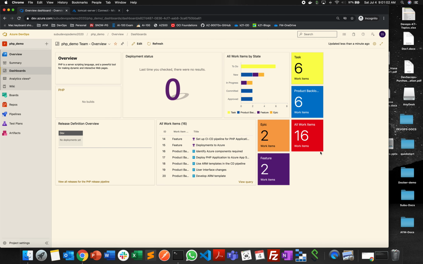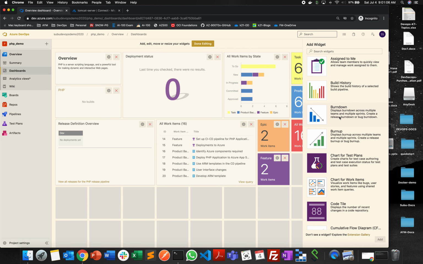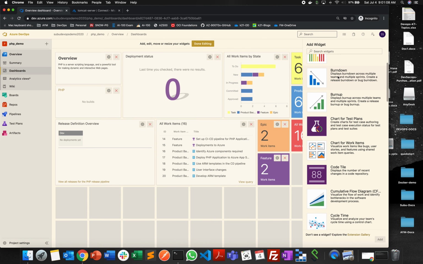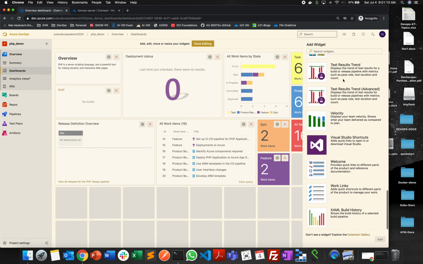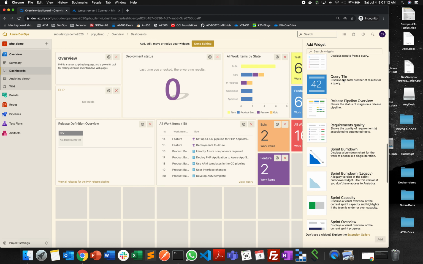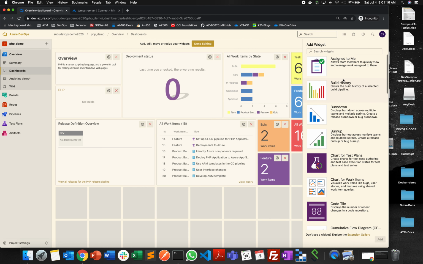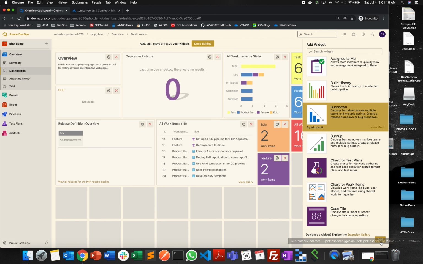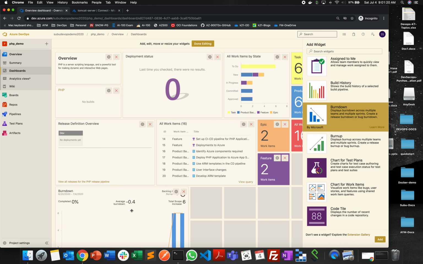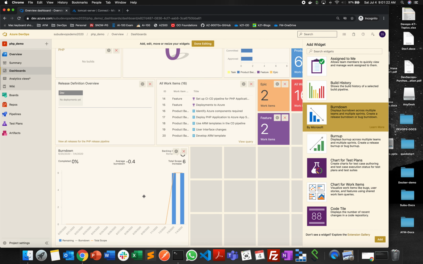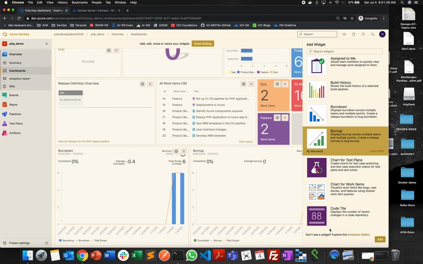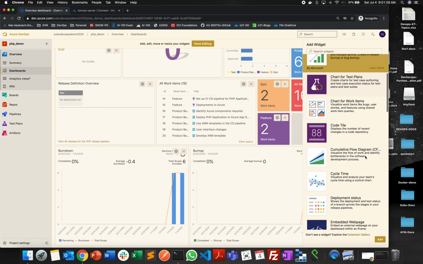How do I add or delete something? I just need to click on the edit option, and here I can see the multiple widgets available. If I want to create a burn down chart or a burn up chart, I can click on it and click add, and the burn down chart will be added here. See, it automatically gets populated. Or if I want to add a burn up chart, I can click on this, and the burn up chart will be added.